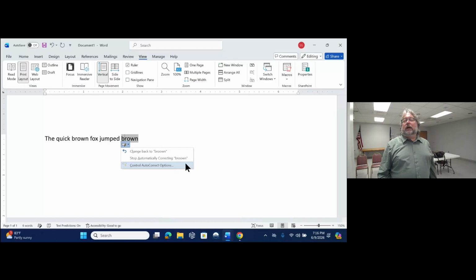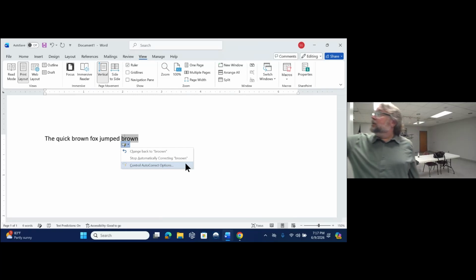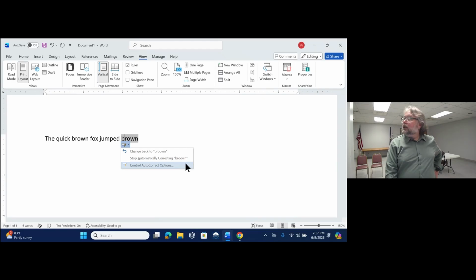That's called autocorrect. When you're typing and you accidentally mistype something and it automatically corrects it, there may be times that you don't want it to autocorrect. In that case, there's a little blue underline under what is autocorrected, and it has a little drop-down arrow, and you can say, you know what, change it back to brown with 2 O's, or stop automatically correcting the word brown. You can choose that. I'm not going to choose that. I just want you to see that it's there.